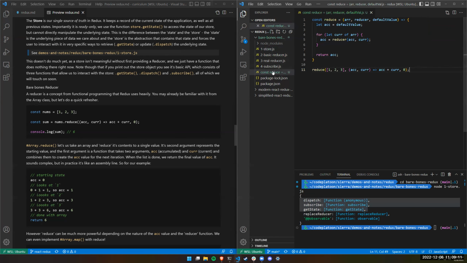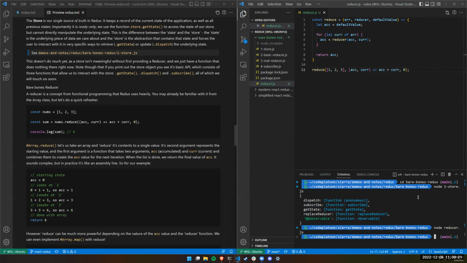Did I save it? Yeah, I gave it a terrible name. Okay. I just called it reducer.js, and now let's try and run it. Node reducer.js. Right, I didn't print anything. That's an important point. You always want to see your result.